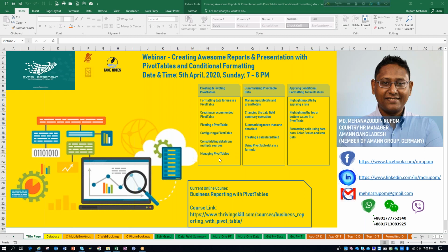And also I will be teaching you the management of pivot tables after creating a pivot table. We will also cover summarization or data consolidation through pivot tables, where I will be hovering over the options we have: creating subtotals and grand totals in a pivot table, changing the data fields' summary operations, summarizing more than one data field in a pivot table, and also creating a calculated field and using pivot table data in a formula.